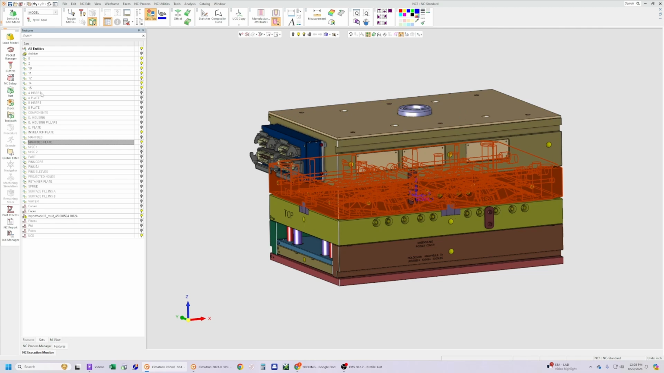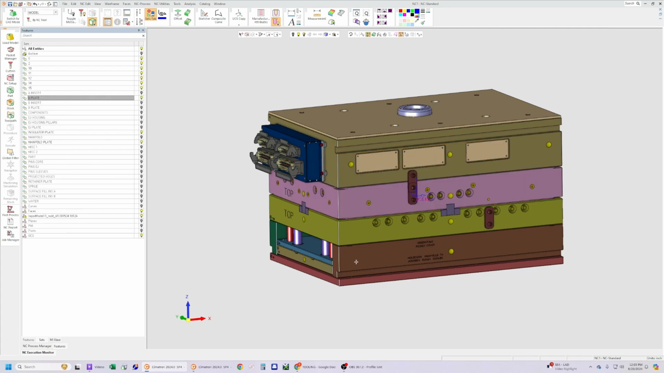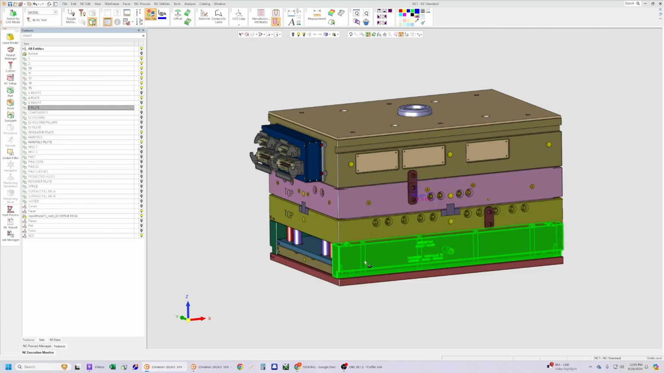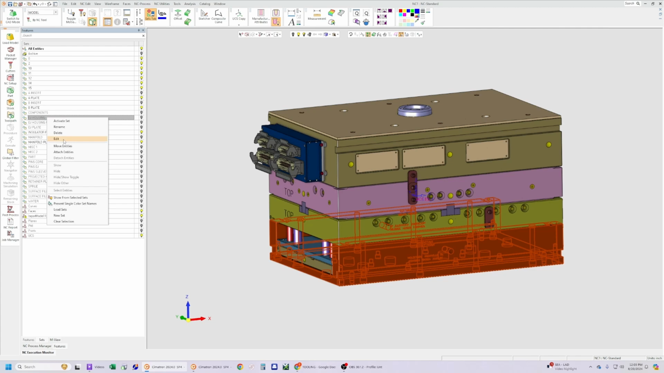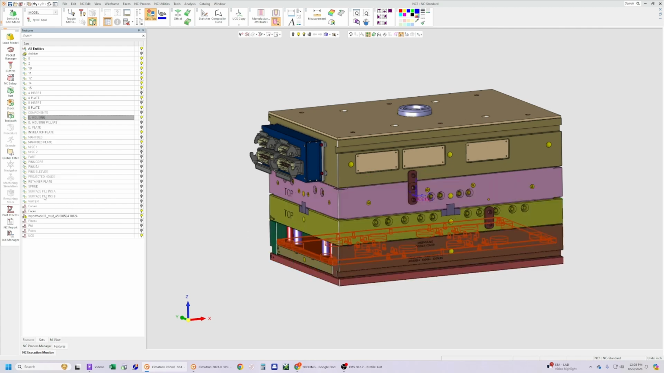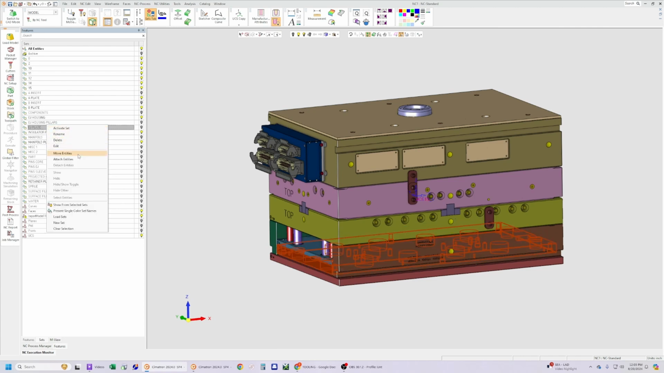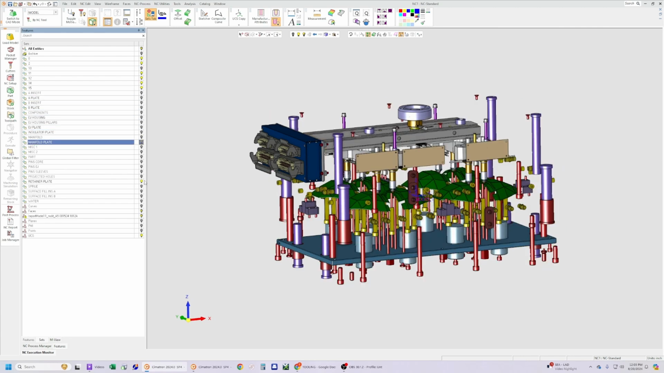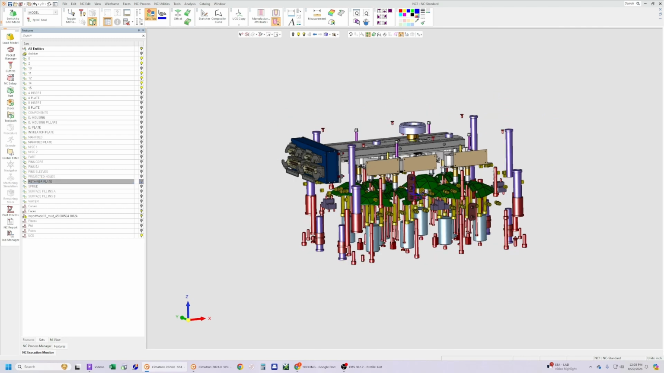That's our A plate, B plate, our ejector housing, our retainer plate, and our ejector plate. So now I'm just going to go through and I'm going to hide all of them, all the ones that I just moved. All right.